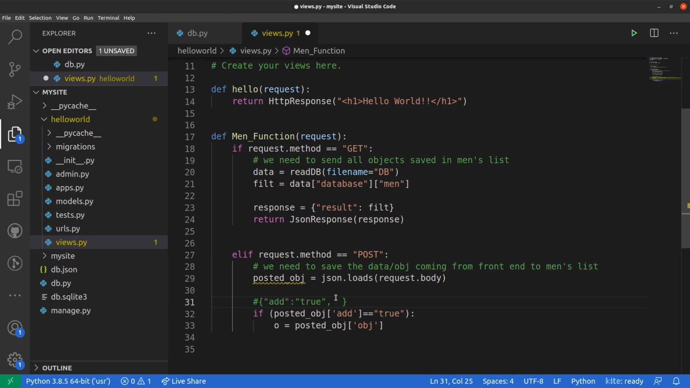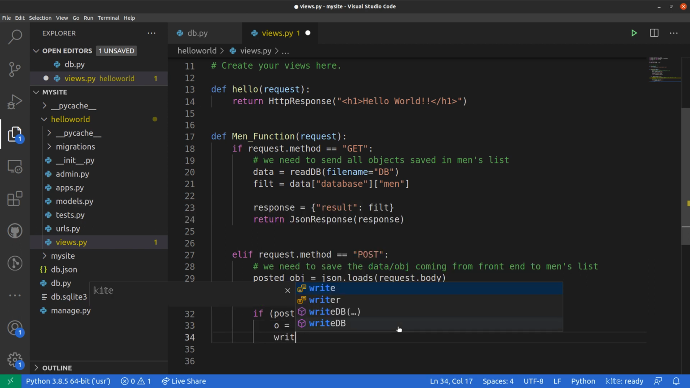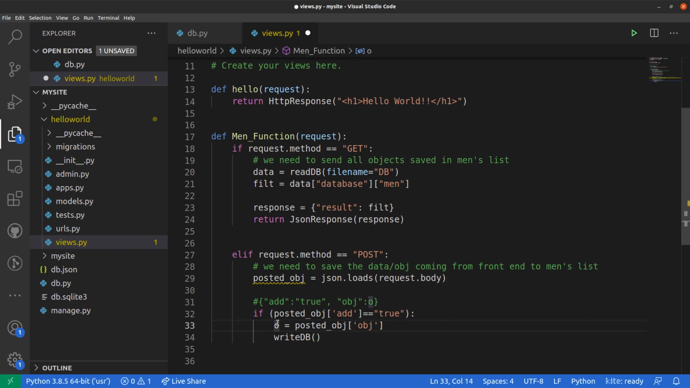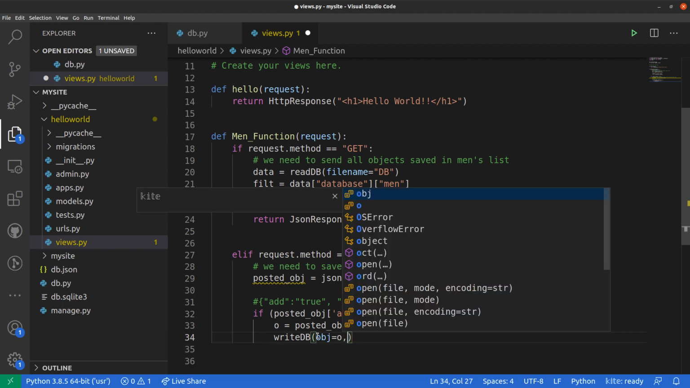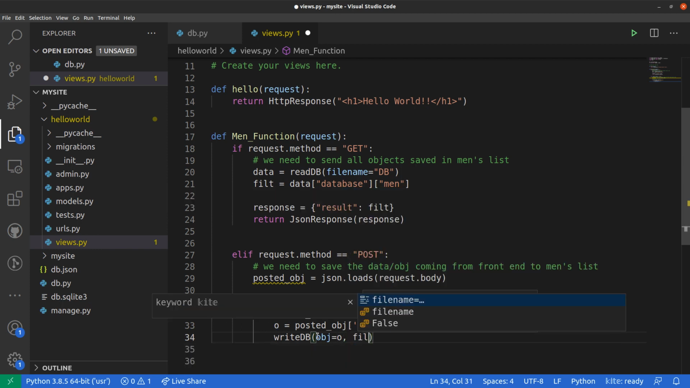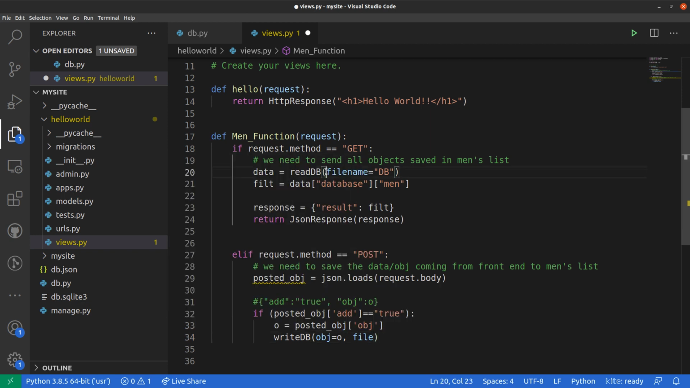And if this add is there, then we will look for another key which is object, and inside this object we will have our object which we actually want to save in our database. So let's call our write_db and use this object as the object which we want to save, and the file name as we used above. Sorry, it should be db here. So the file name should go like this.